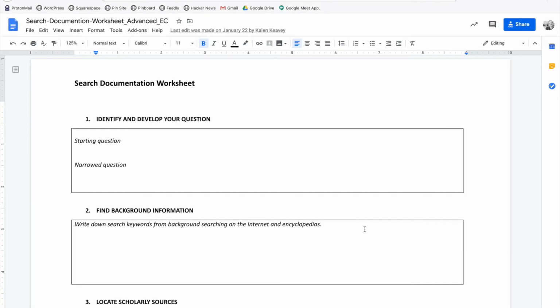One thing that you should be doing as you do your research, whether that be brainstorming or finding background information from an encyclopedia, is documenting your research process as much as possible. One of the ways that you can do that is through a template.